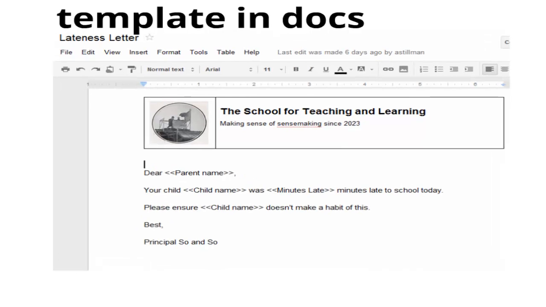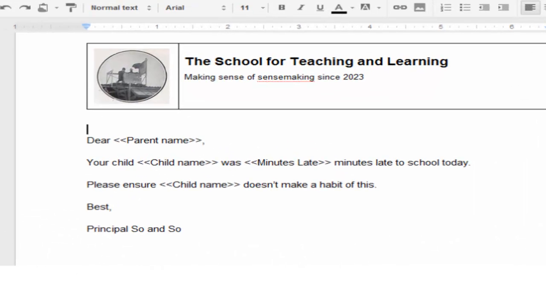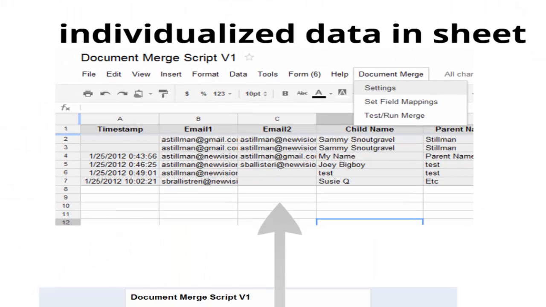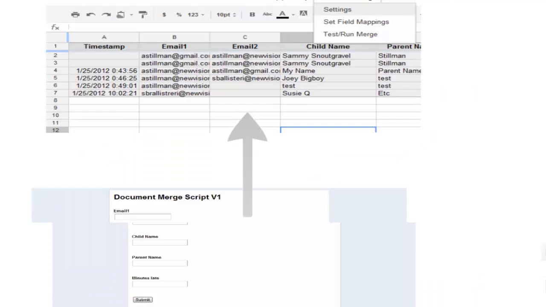Here's an example of a template. So this is the School for Teaching and Learning. This is my dream theme school that's going to open in 2020. And this is a fake letter for lateness, and you can see the merge tags in the letter. And this is the imaginary backend to a form. So imagine lateness is being recorded in a Google form. It doesn't have to be. This could just be compiled data that I keep in the spreadsheet. But it's data in columns, and there's an example form that might feed it.